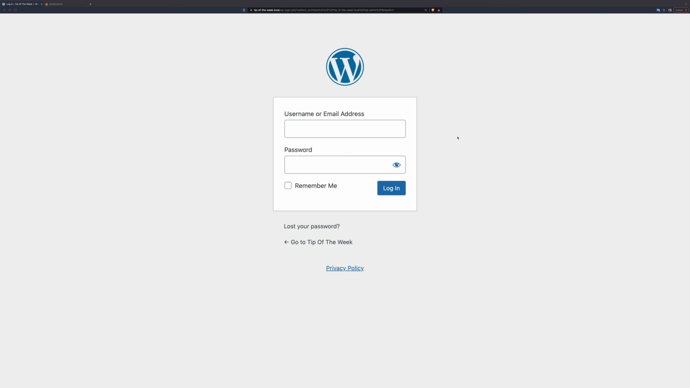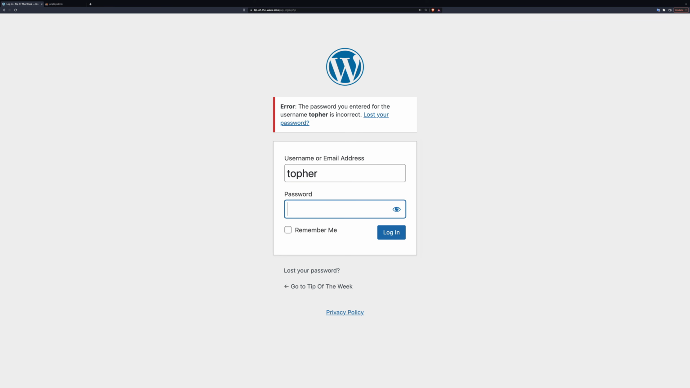This week I'm going to show you how to change a WordPress password in the database. And we'll talk about why you might want to do that in a little bit. But first, I want to show you how. So I have a user called Topher, and I'm going to try to log in with the username Topher and the password Topher, and it doesn't work. So we want to change it in the database.